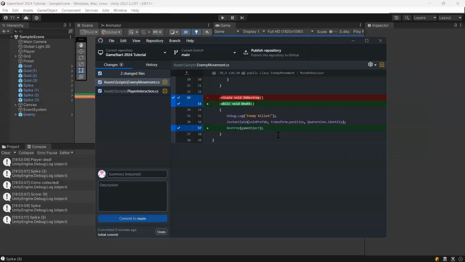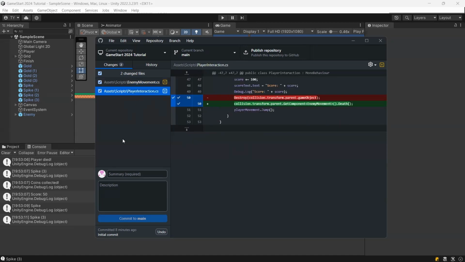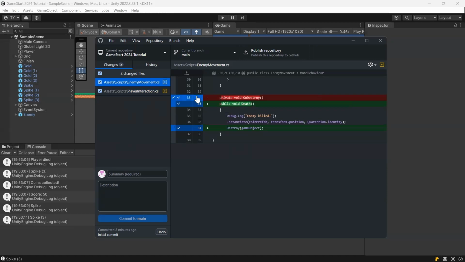So now, when we go back to our GitHub Desktop GUI, you will notice that now there are 2 files in changes, which you should notice are the same as the 2 files that we modified just now. It's enemy movement and player interaction. Right?